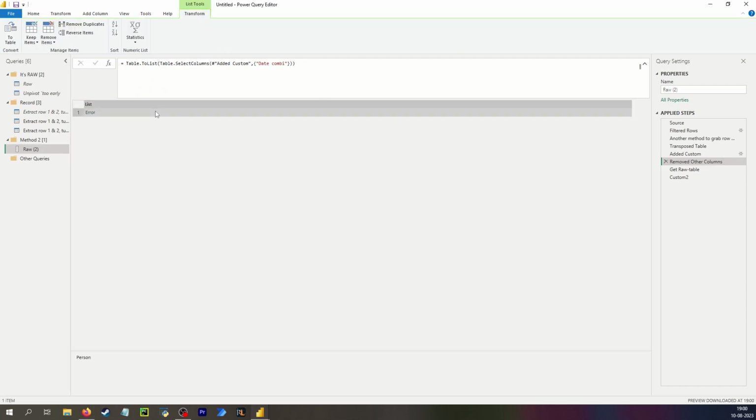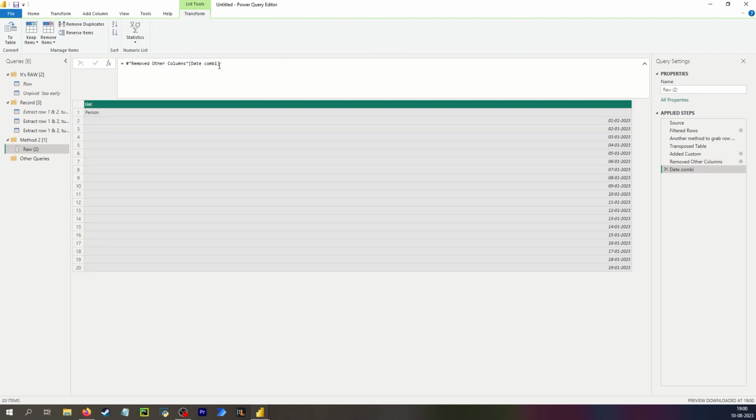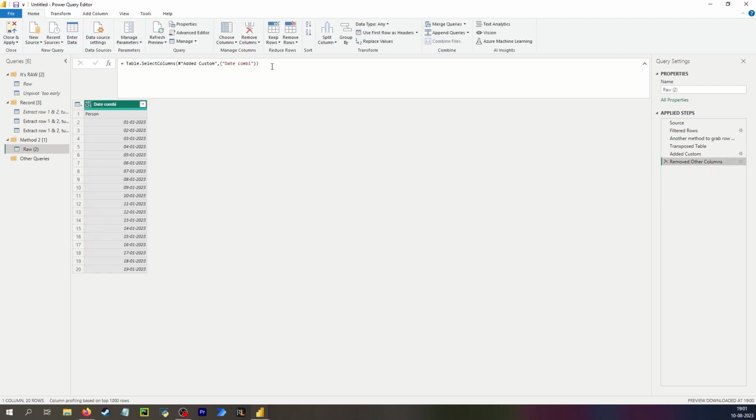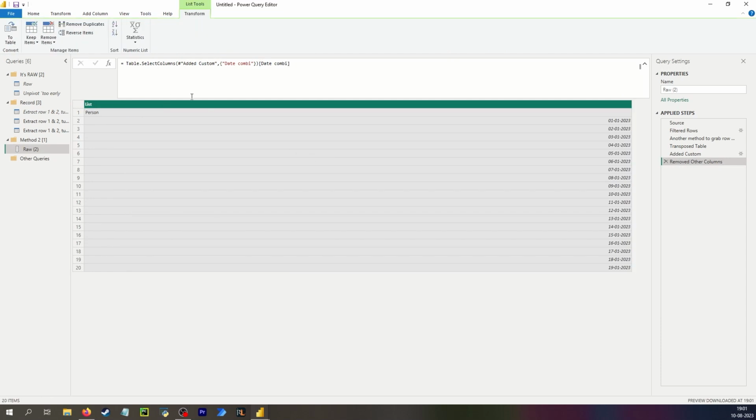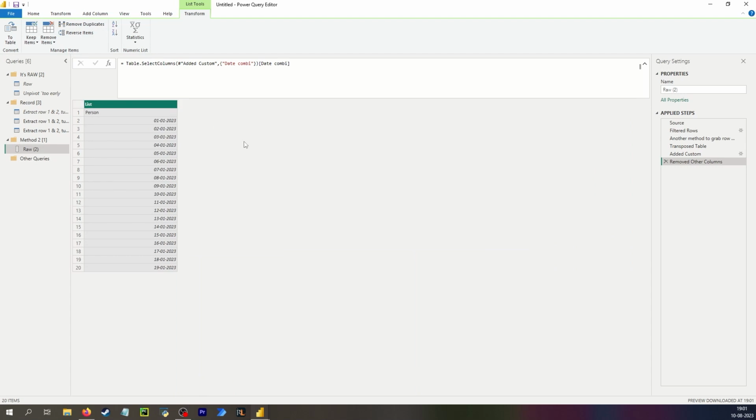And now it gets mad. Yeah, okay, it just straight up wanted me to do what I was going to do in the step anyway. And now it deleted my steps, so that was annoying, because I can just do that date combi, and now that's a list. But I wanted to use the Table.ToList function just to show it.